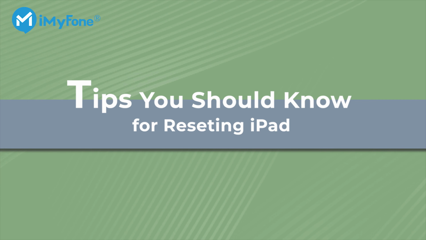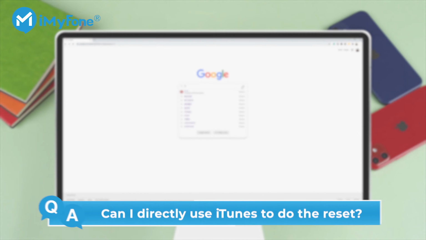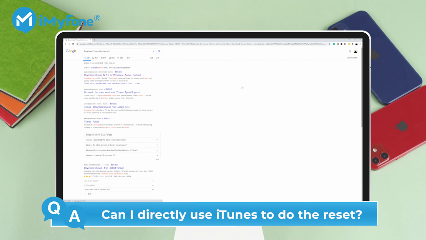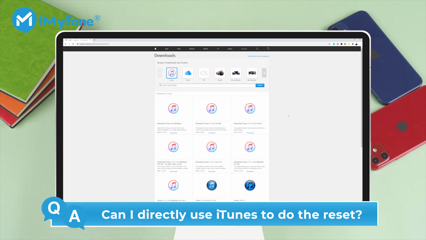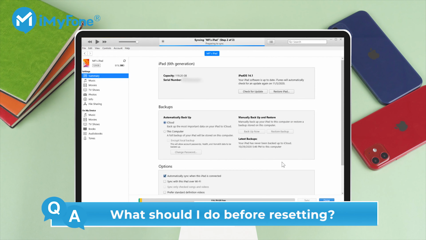3. Tips you should know for resetting an iPad. Can I directly use iTunes to do the reset? Ensure that you have the latest version of iTunes on your computer or Mac if you want to use the iTunes option to do a factory reset. What should I do before resetting? Back up your important information before resetting to avoid losing them permanently. You do this because resetting the iPad will wipe out all data with the aim of restoring the device to its factory settings.